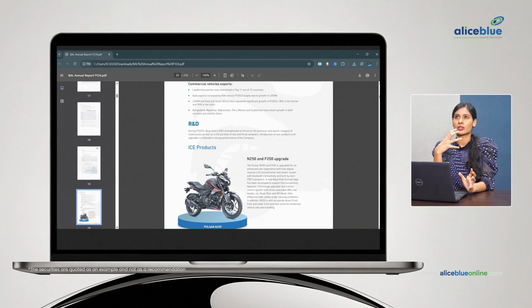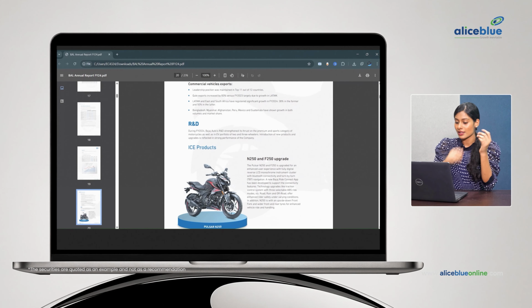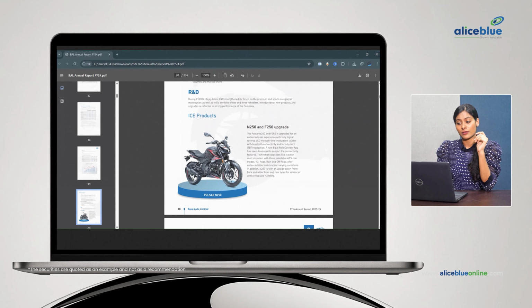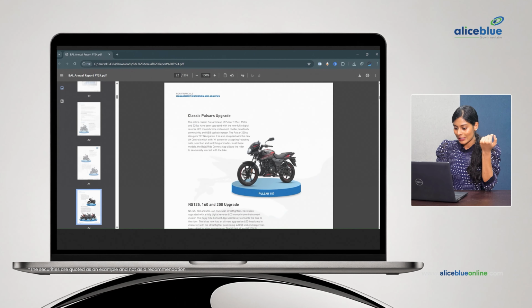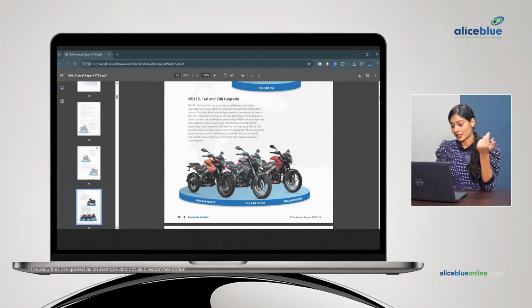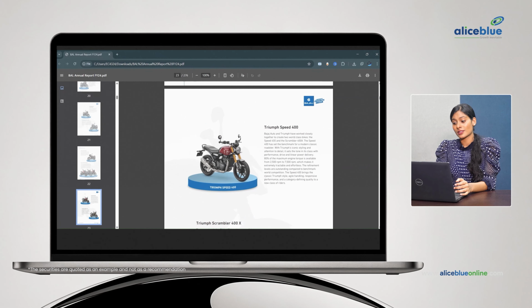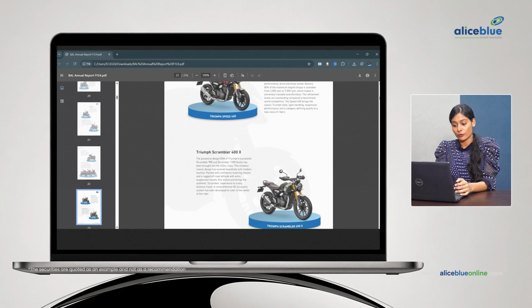Now this refers to the components in which the team worked to remodel an existing machine, or they introduced new vehicles to the different segments. So we have N250 and F250, which is an upgrade. Then all the more upgrades we have. There's Pulsar's upgrade, NS 125, 160, 200. And these are the new models, the Triumph Speed 400 and the Scrambler 400X.